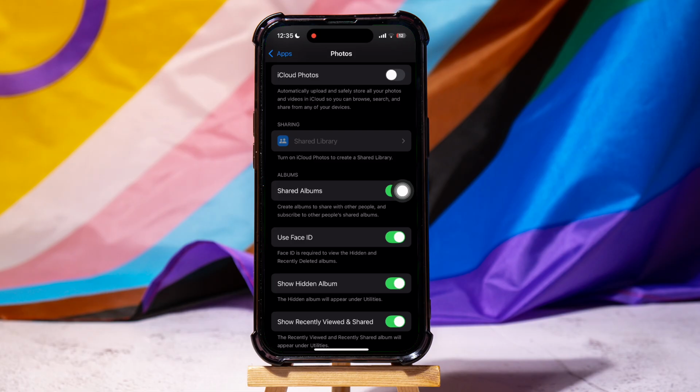This means that Face ID is required to view the hidden and recently deleted albums. You have now successfully locked the hidden album in Photos. Following these steps, you can easily lock hidden album on iPhone.